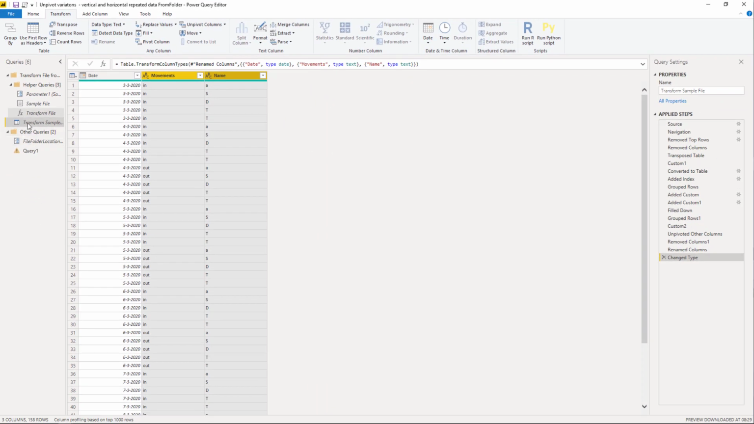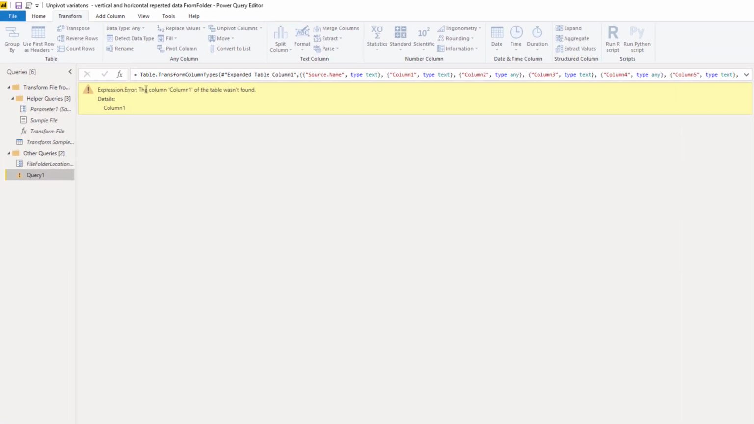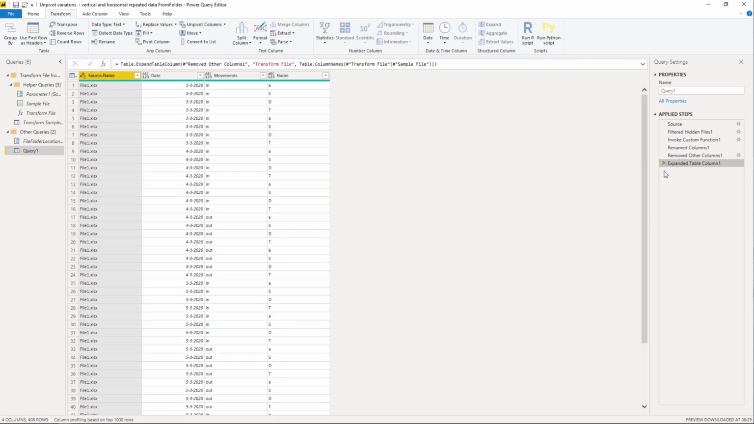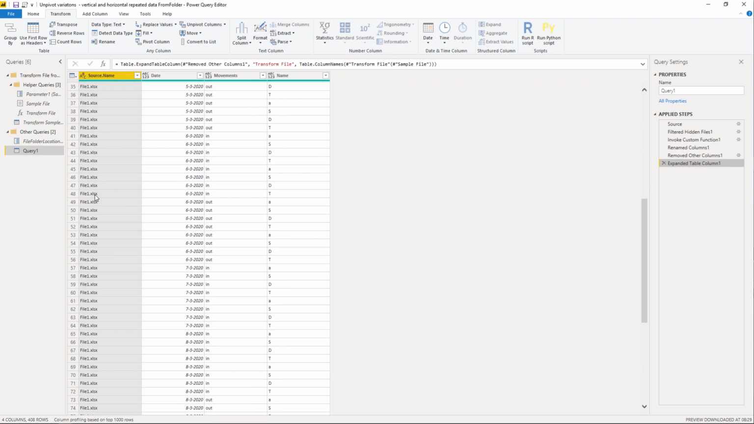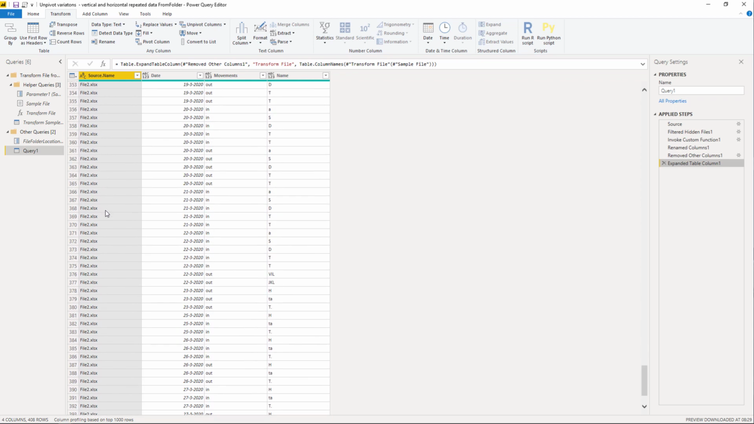So, as you can see, we updated the transformations to this transform sample file, and our query broke. So the result query broke. So if we step to that query, we can see that the column 1 of the table wasn't found. Well, actually none of these columns will be found. So I'm just going to X that change type step out, remove that, and this is looking pretty good. So it added the files here. Let me see. We also have, yep, we have file 1 and file 2.